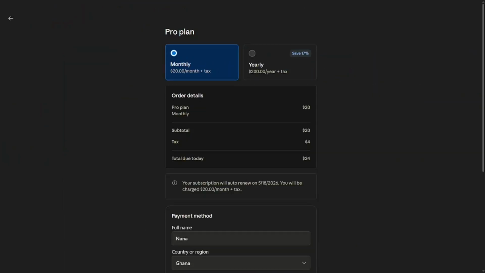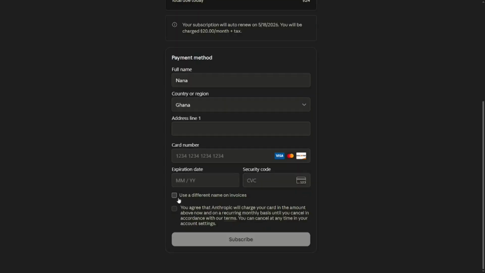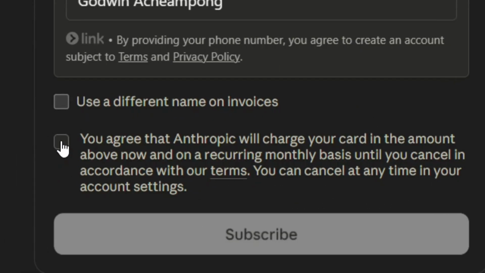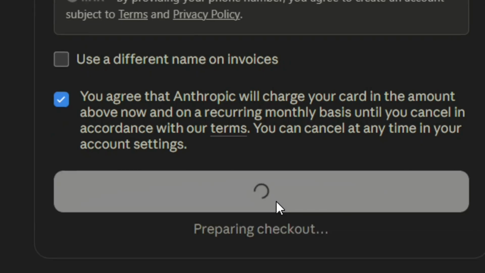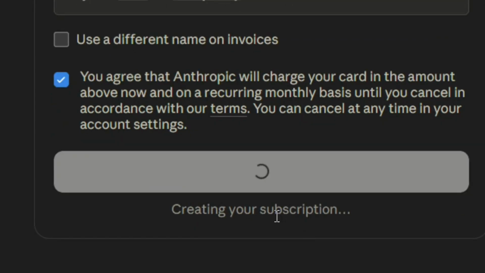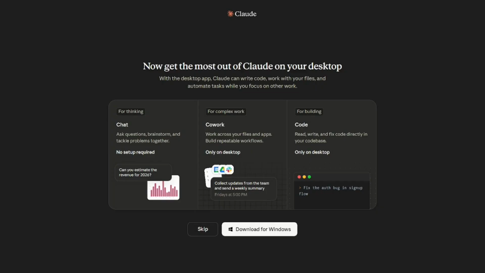So after selecting it, this is going to be the subtotal. Okay, come and select your payment method, either Visa, and then come and check the box to agree to their terms of service and come and click on subscribe. It is going to go through with it and then it's going to create your Pro plan for you. Okay, so as you can see, we are now at the Pro plan.